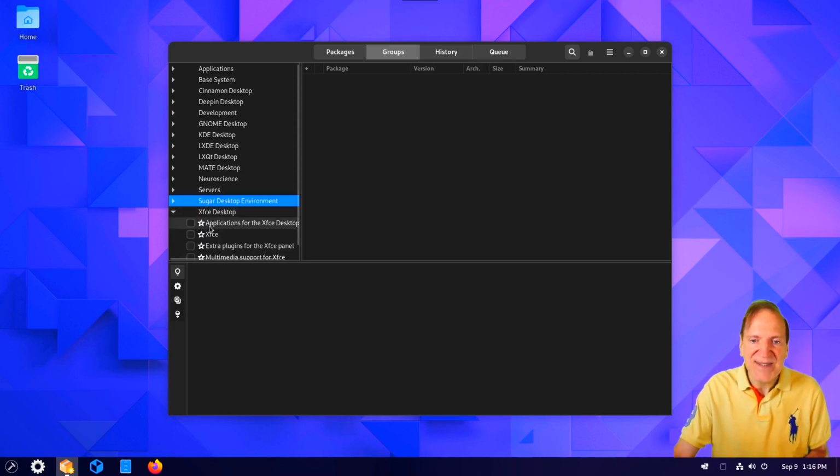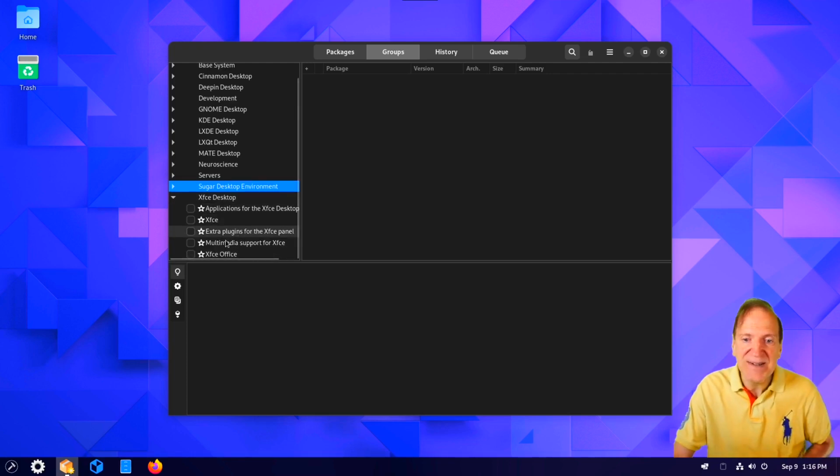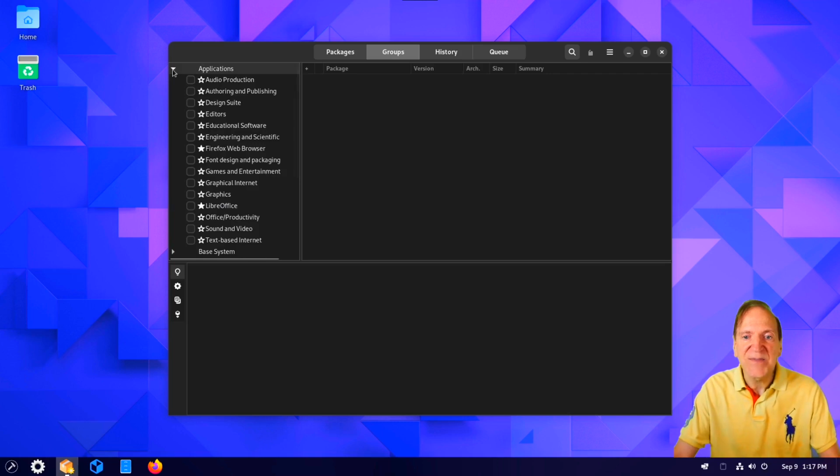And there's the XFCE, so if you wanted to install that right alongside this GNOME, you could do that as well. Nice. It has all the cool things there that go with it. And then of course applications.